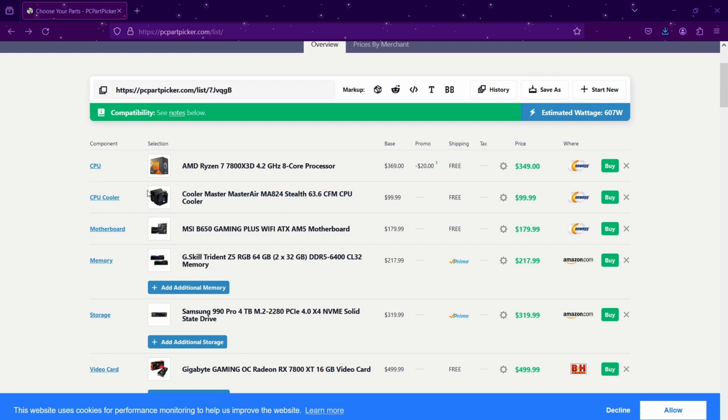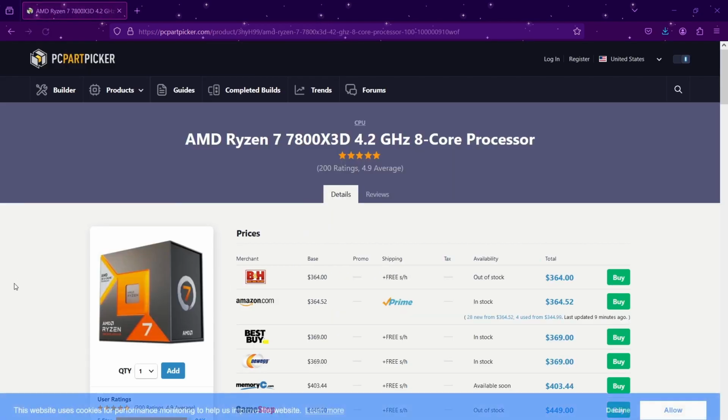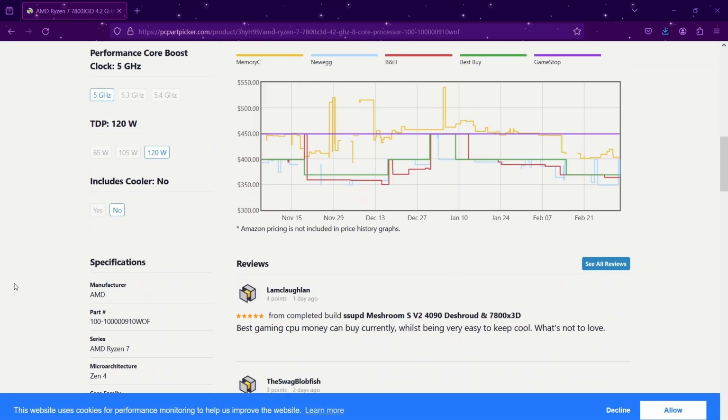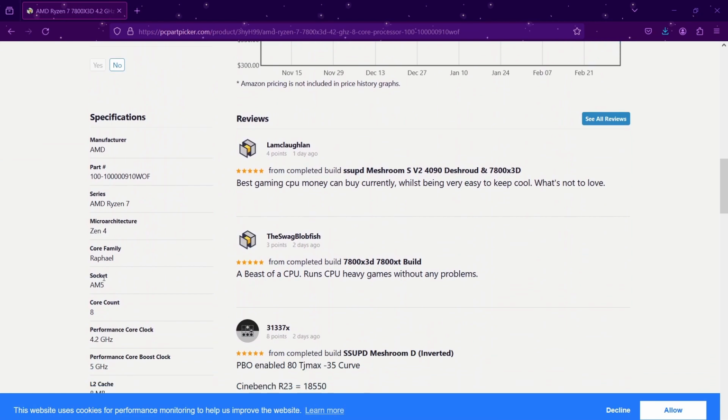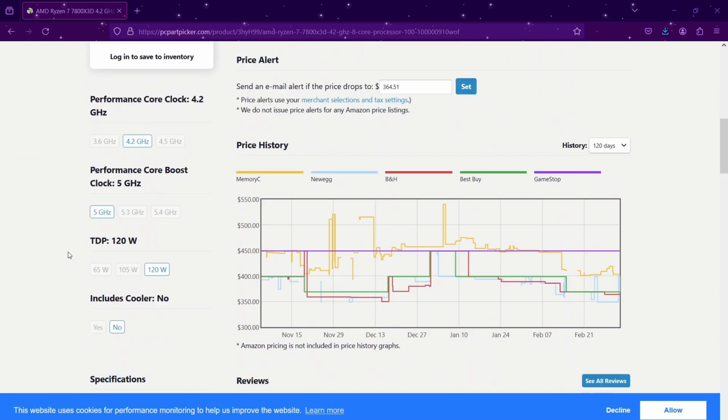Now, I've certainly spent quite a bit of time on the CPU cooler, and I'd like to move on to the motherboard. As you can see here, I have an MSI B650 Gaming Plus Wi-Fi ATX AM5 motherboard. A lot of that probably sounds like complete jargon to you, and most of that is honestly not very relevant, but the thing that is important is this AM5, because if we go back to our CPU and scroll down, you will see that our socket is the AM5 socket.